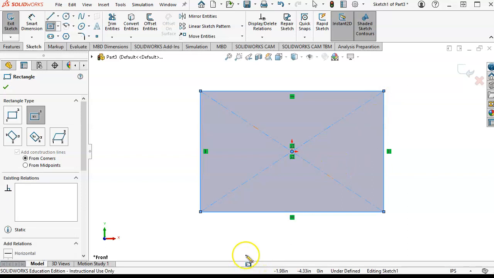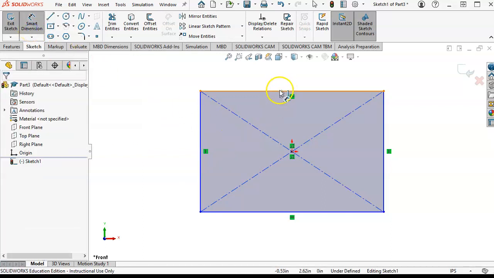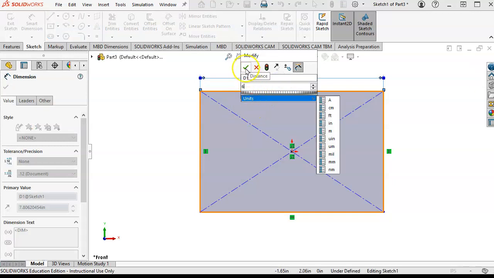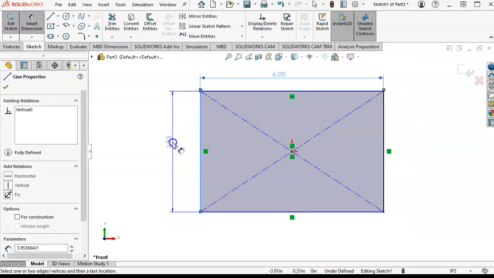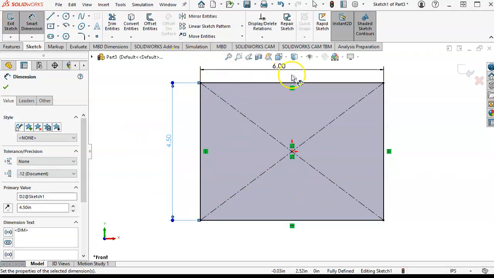And then you have the rectangle, and you notice the shaded plane appears for SolidWorks and is ready to extrude after we fully define the constraints and dimensions. Smart Dimension, add width is 6 and height or depth in this case is 4.5, or height rather, because we're on the front view, so it would be height and width.